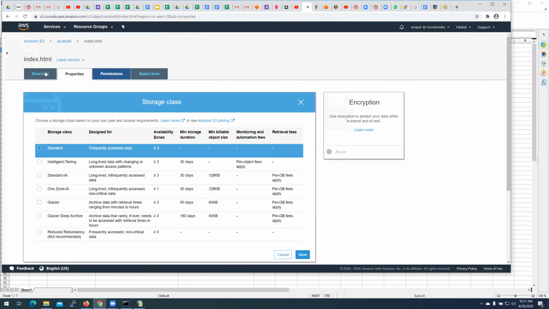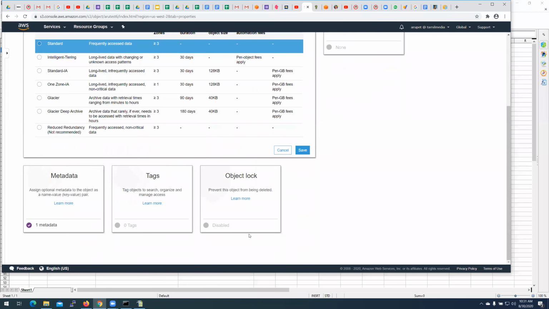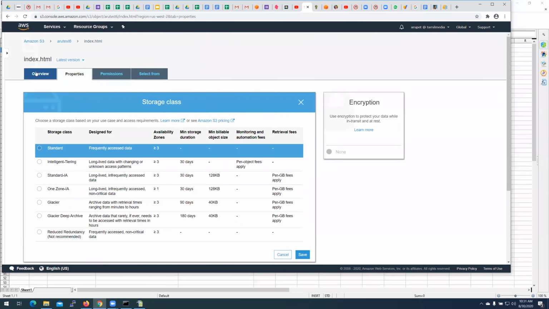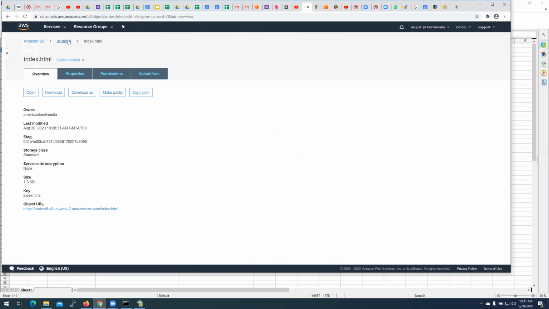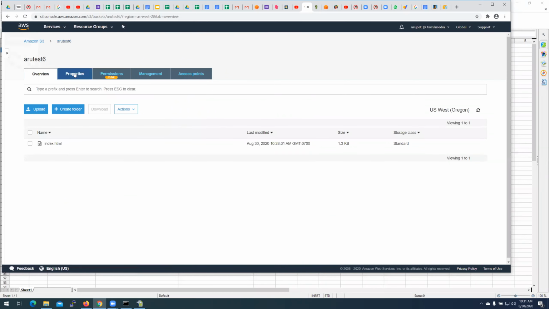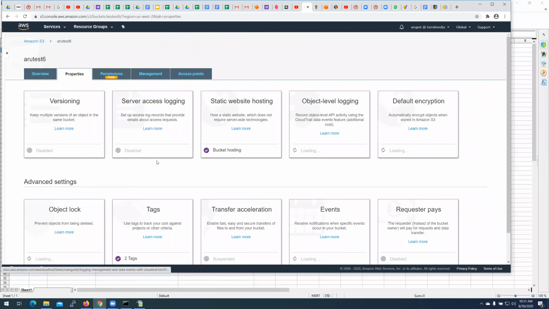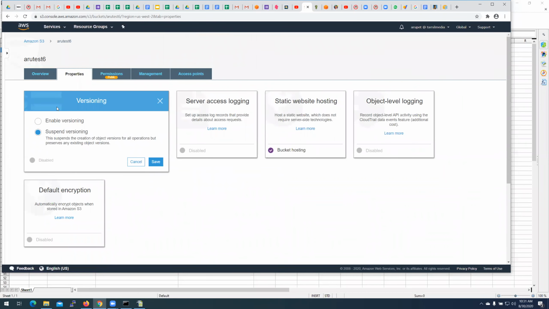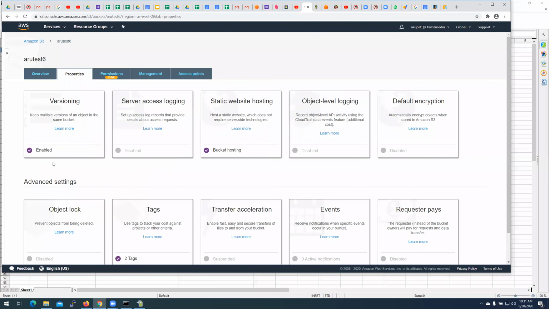Where is the... I'm looking for versioning. Oh, versioning is at the bucket level, right? So I go to the bucket level and then go to properties. It's not at the file level. So another thing, if you want to keep some files versioned and some files you don't want versioned, you can keep them in separate buckets. Enable versioning. Okay, let's see how it works.